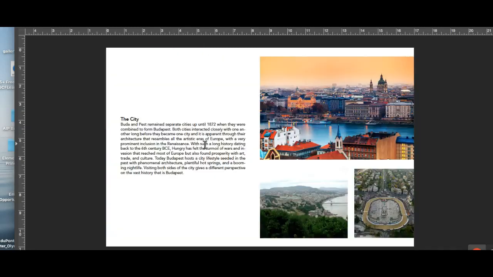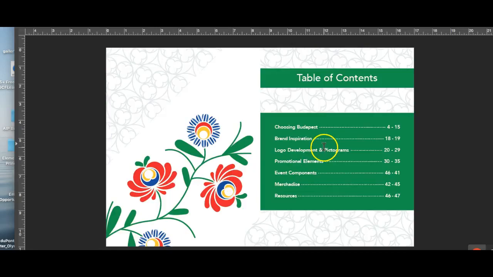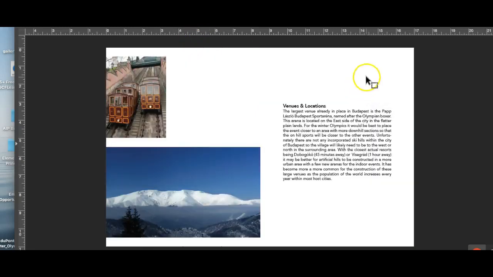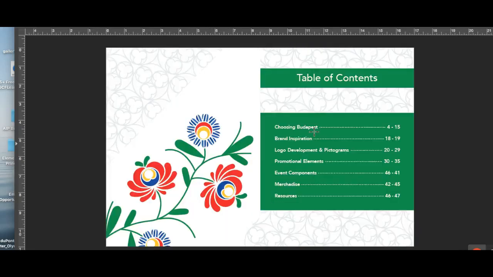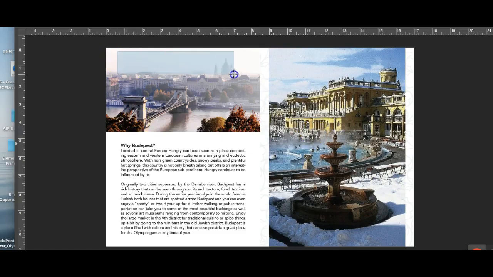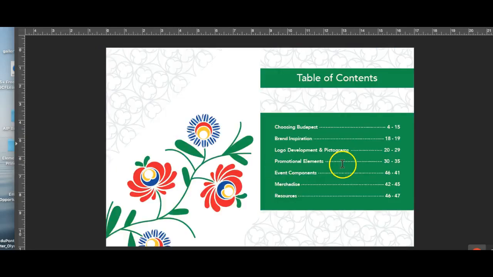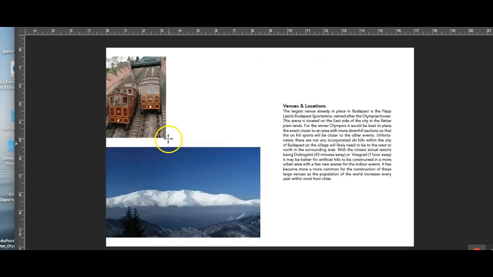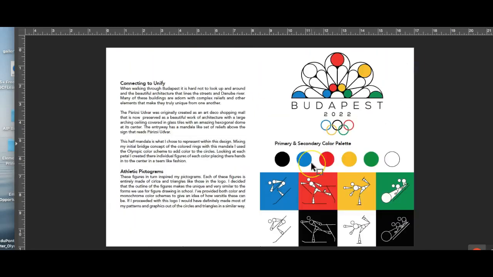Now, you've got that headline, but your presentation doesn't start with a headline. So you've got promotional elements, brand inspiration, logo. You have these headlines. Maybe over here, instead of starting out with "Why Budapest," you could start with a headline, "Choosing Budapest," as one of your main heads and then go into your subheads. I think that would make sense, starting the presentation on a headline as opposed to a subhead, and then working into headlines later on. Does that make sense? Okay.